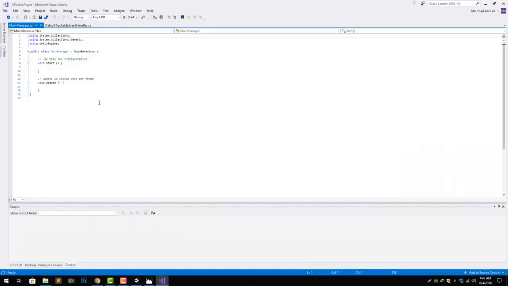Let's open this script, and first of all we will need to have the reference to all of these game objects. So let's have public game object video player 1, similarly public game object video player 2, public game object video player 3.